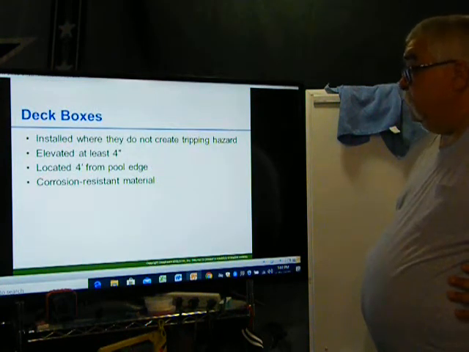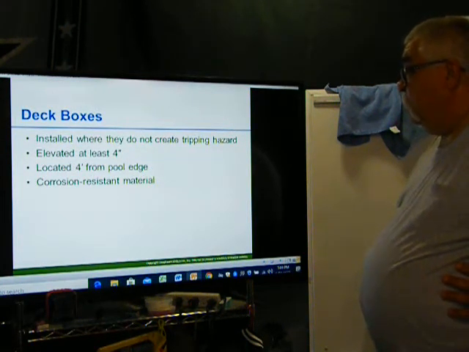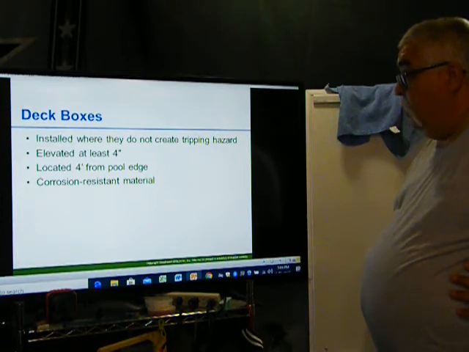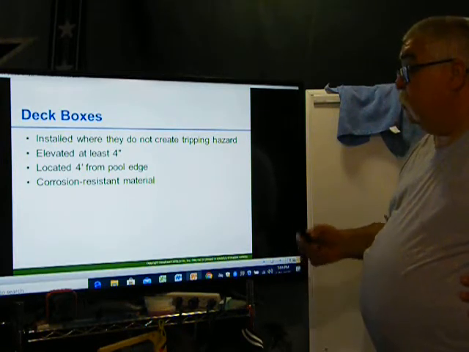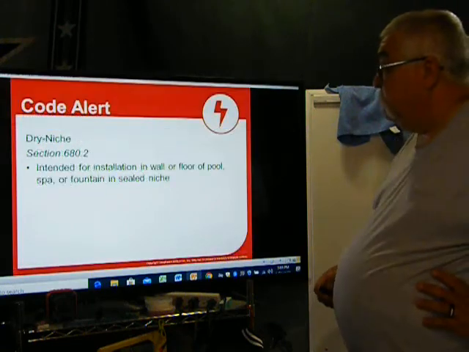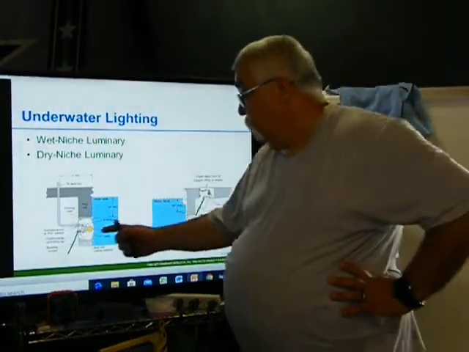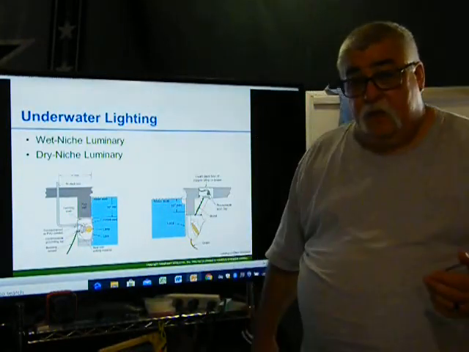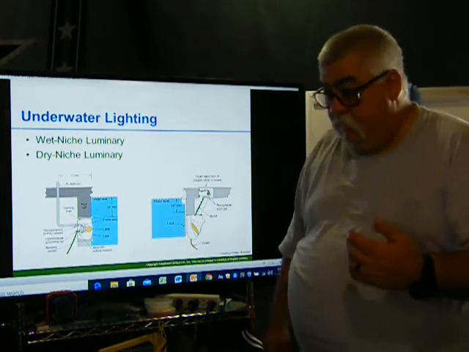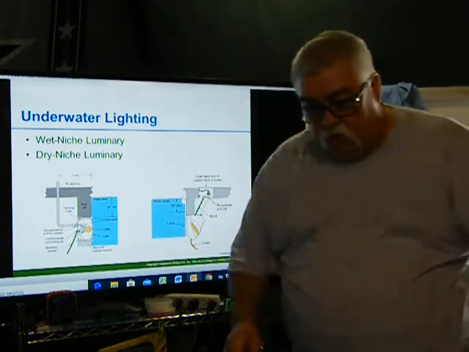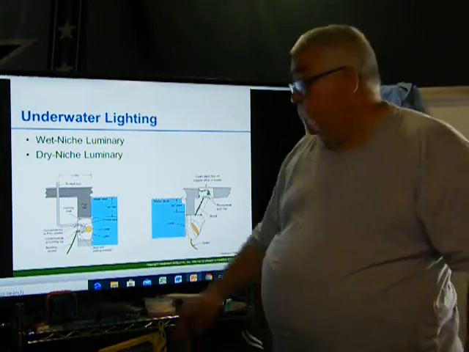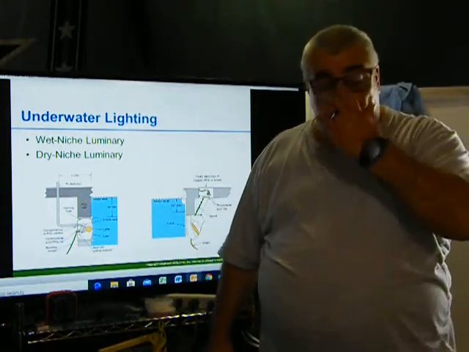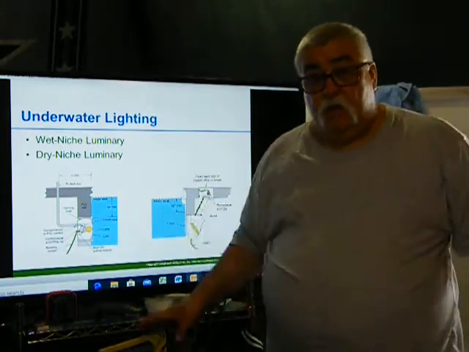Deck boxes are installed where they do not create a tripping hazard, elevated at least 4 inches, located 4 feet from the pool edge, with corrosion resistance. Okay, so a deck box. This is going to a box. If the box is above, if it's going to be a tripping hazard, see, where I learned, where I've done the pools that I've done, we did have deck boxes. We had connection boxes to these. We installed our boxes outside the deck area.